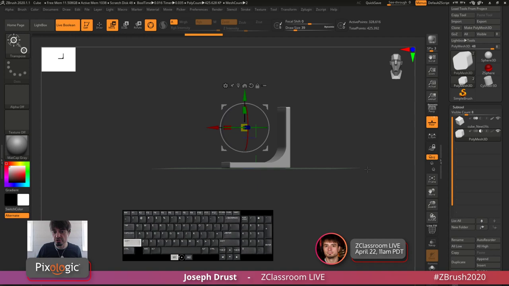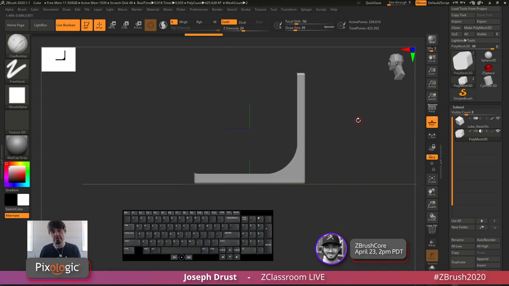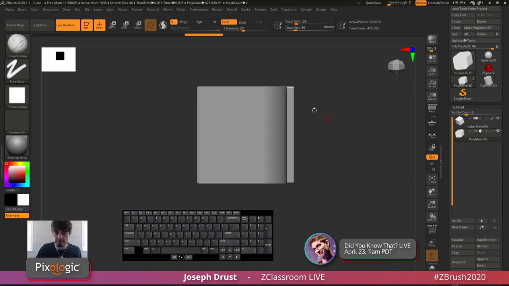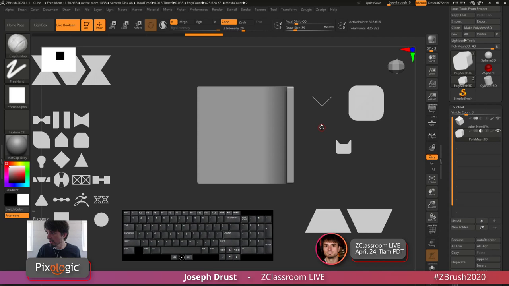Now the key to what we're going to be doing today is that same process. We're going to use these alphas to generate these shapes, and then we're going to add them in positive ways or subtractive ways to get what we're looking for. So I'm going to rotate my model to the top here. I'm just going to turn off the floor there. And let's go back into Spotlight. I'm going to hit Shift Z on my keyboard to bring this back, and then press Z to get that Spotlight wheel.